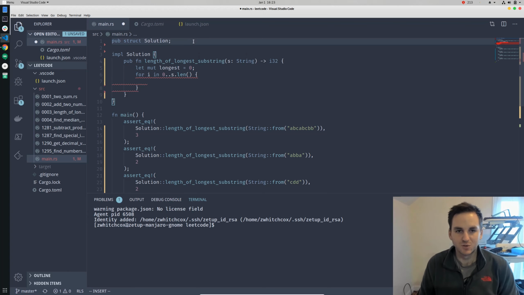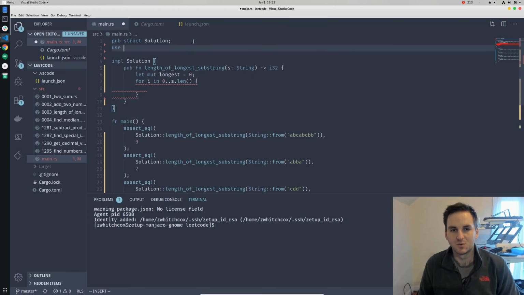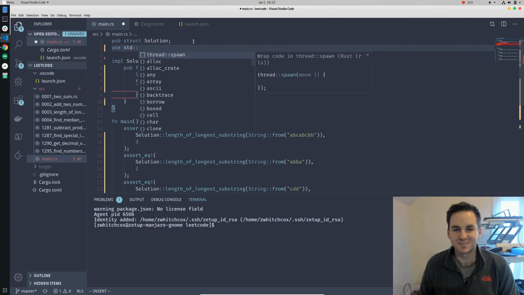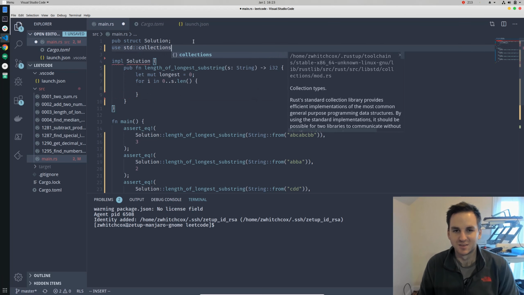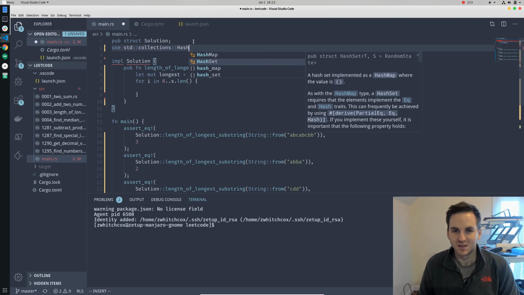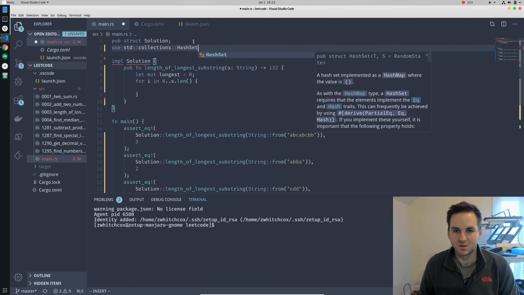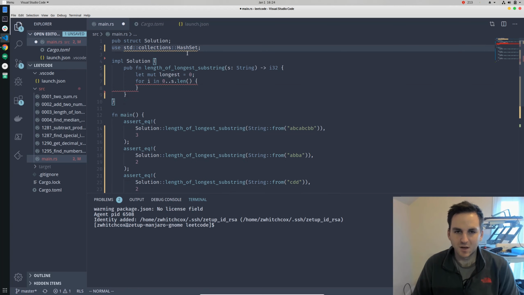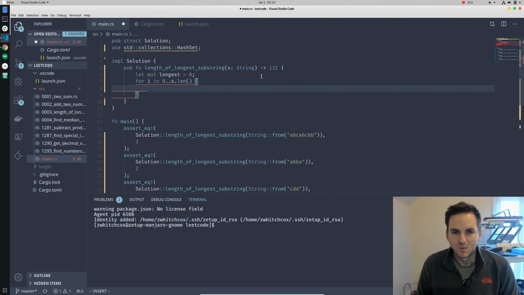Okay, so we need to import that. I don't know what you call that, but it's essentially importing it. And I don't know if there's a way in VS Code to automatically import a hash set. So it looks like there's not a way to automatically import this, so you just have to type it out for now. But that's okay.